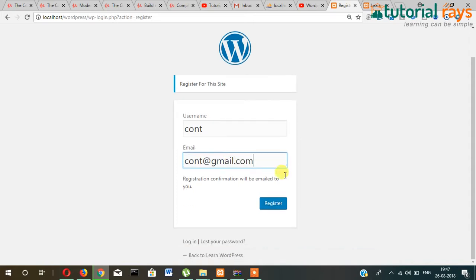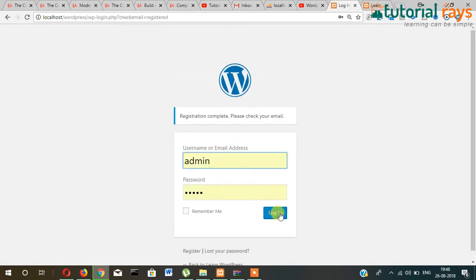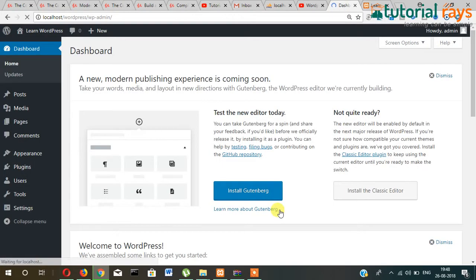And the email cont@gmail.com. Remember, there is no option for a password here while registering, because the password is automatically sent to the given email ID. Since it's localhost, that is why it will not send email. So I will log in as admin and create the password. Just click on register, and then once again log in as admin to create the password.